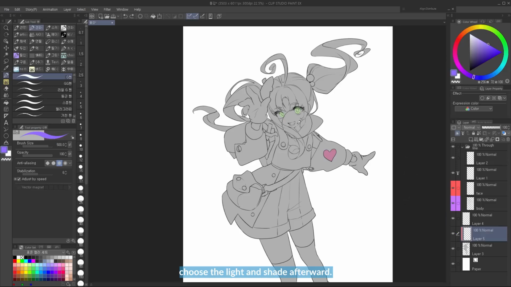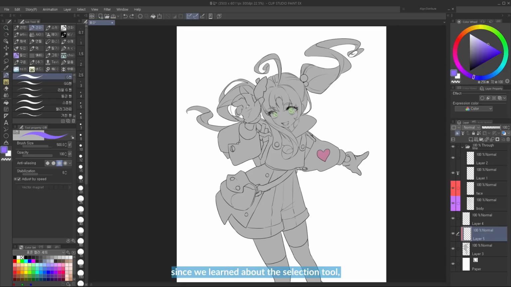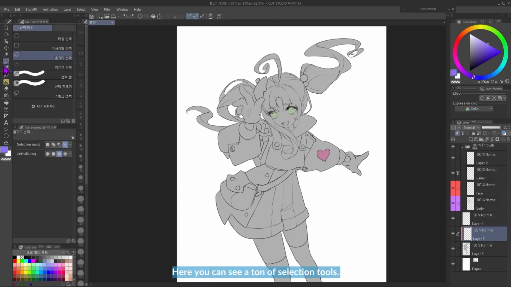shade afterward. Then now, since we learned about the selection tool, we will learn about the lasso tool. Here you can see a ton of selection tools. What we'll learn today is this lasso selection tool. If you use this well, you can set the overall large contrast more quickly. However, it is also much more convenient to use shortcut keys.